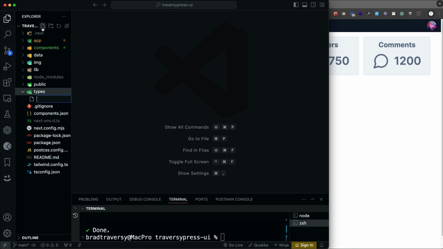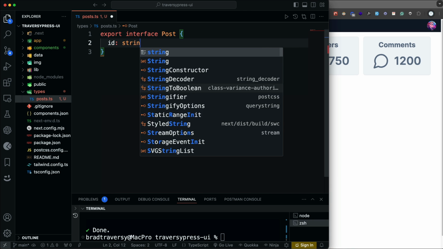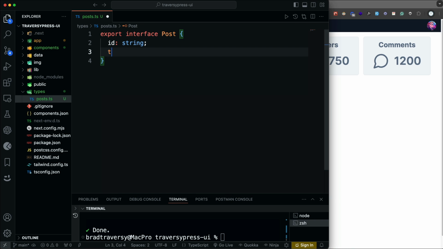So we'll create a new file here, and let's call this post.ts. And basically we just want to create our interface for the data that we want. We're going to export it too, because we're going to be bringing it into the actual data file. So we'll say interface post, and then what is a post going to have? It's going to have an ID, which is going to be a string. It's going to have a title, which is going to be a string.